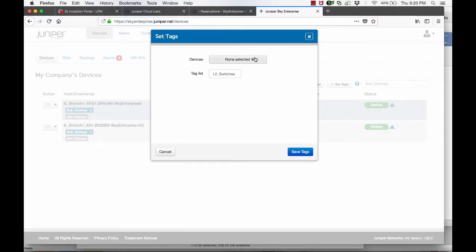In this example, we are using 3 tags. The first tag is the L2 switches tag. We will assign this tag to all switches in our deployment across branches. In this case, we have only 1 switch. The second tag is the firewalls tag. We will assign this tag to all firewalls in our deployment across branches. In this case, we have only 1 firewall.